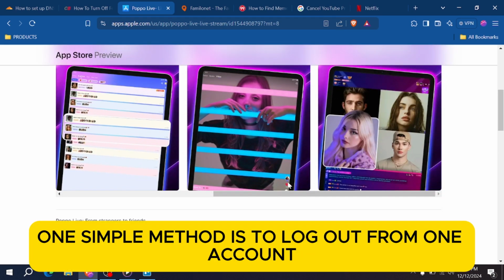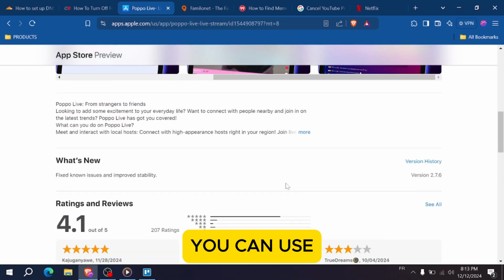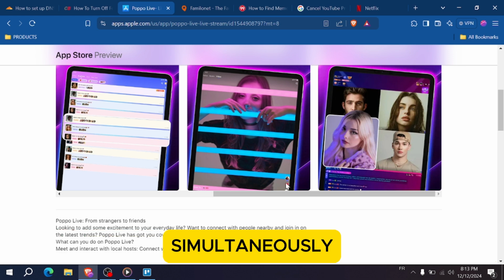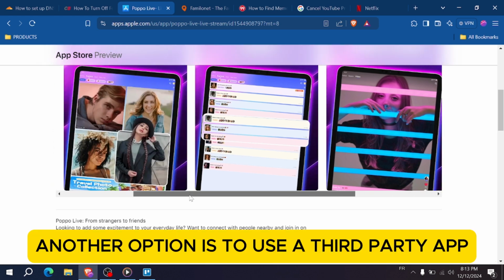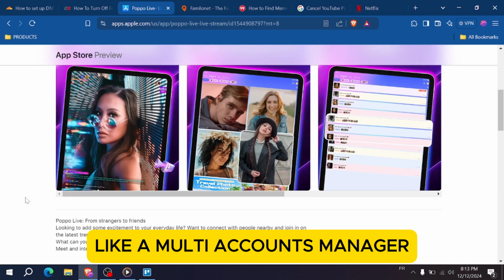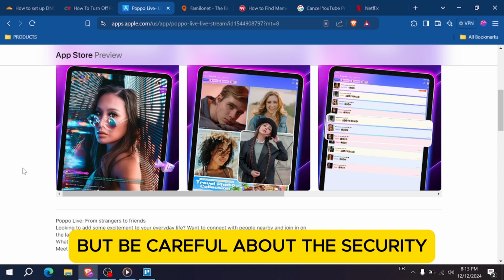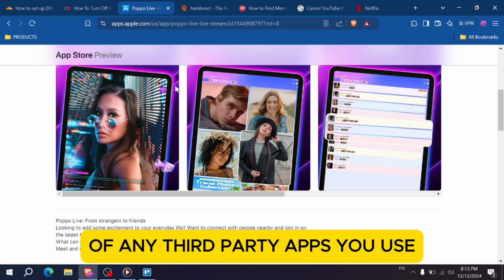Next, after successfully creating your second account, you can log in and switch between accounts whenever you want. One simple method is to log out from one account and log into the other, or you can use multiple devices to keep both accounts active simultaneously. Another option is to use a third-party app like a multi-account manager that allows you to use two accounts at once, but be careful about the security of any third-party apps you use.